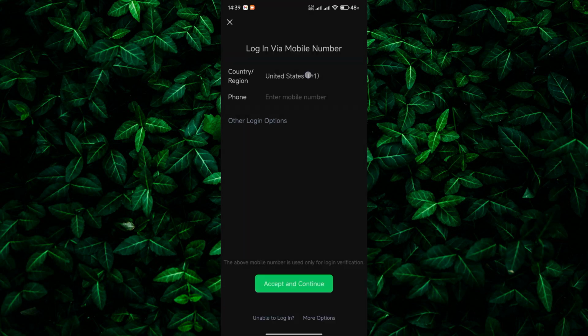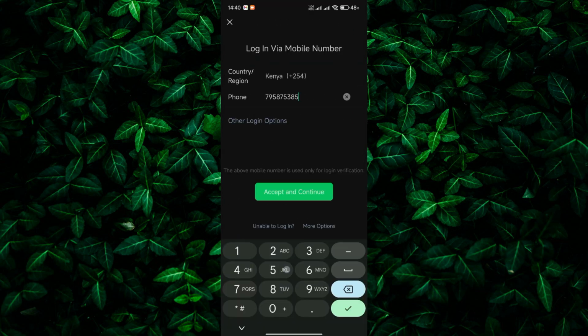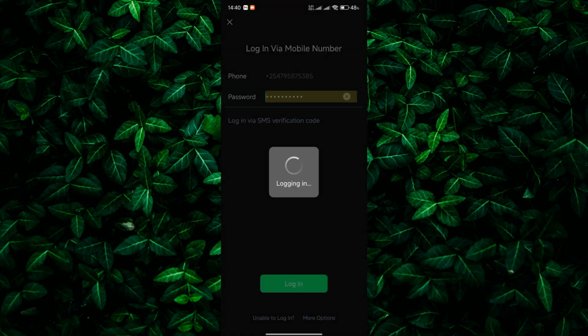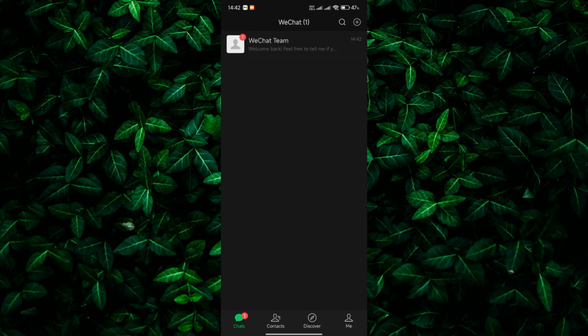Now, you'll be prompted to enter your WeChat ID, phone number, or email address, depending on how you usually log in to WeChat. Enter your credentials and then tap on Accept and Continue. Finally, enter your passcode and tap on Login. And just like that, you've successfully logged in to WeChat without needing a QR code.